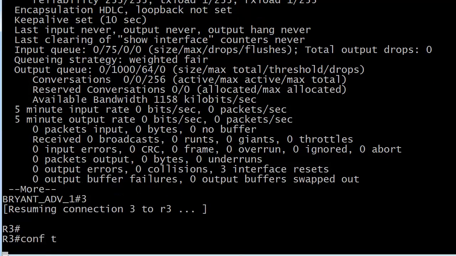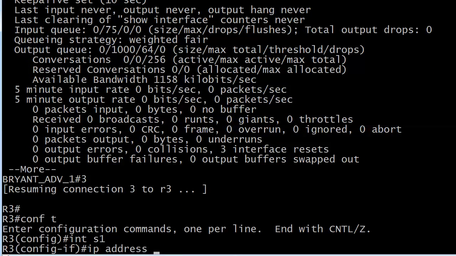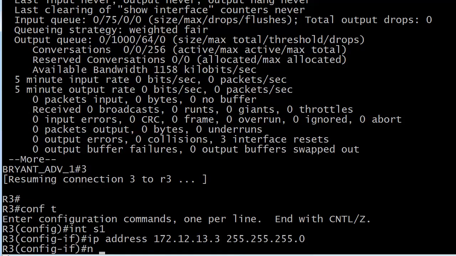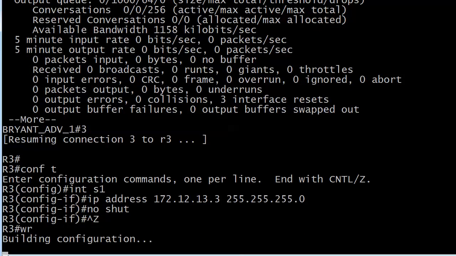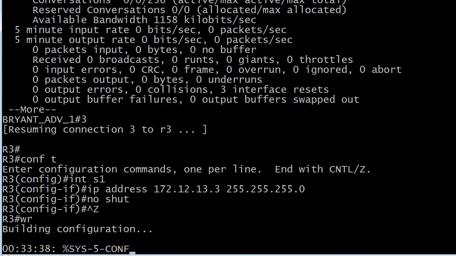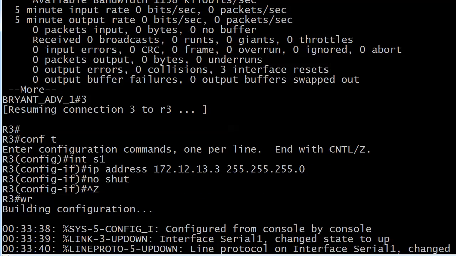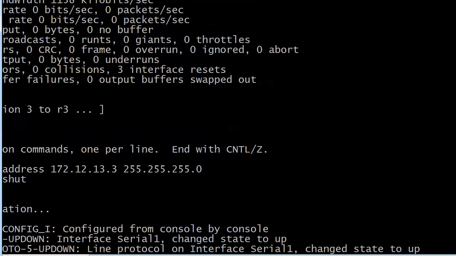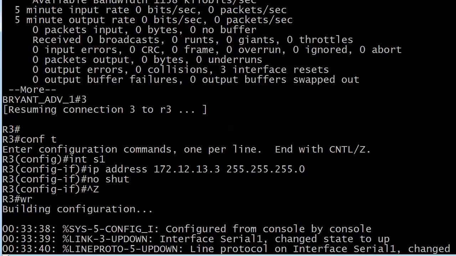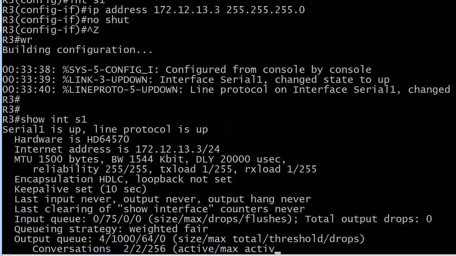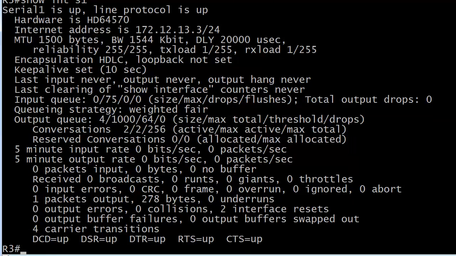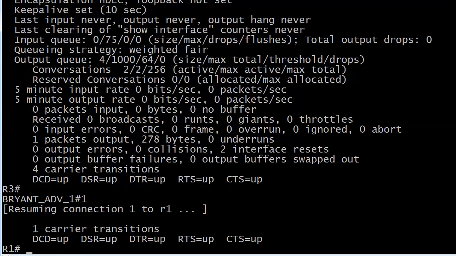Let's hop over to router 3. And we'll do a quick save there. I just get in the habit of doing that too when I'm going from one router to another. But here, we get line protocol change state to up, so that's good. The interface is up and everything's looking fine. And we'll just do a show interface serial 1 to verify that. Everything looks fine. And then on router 1.